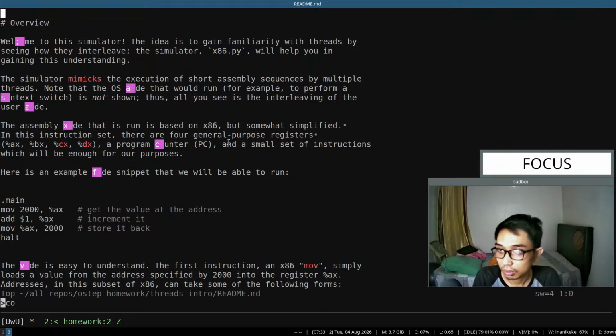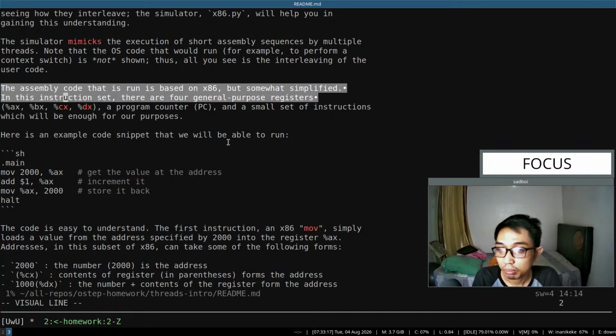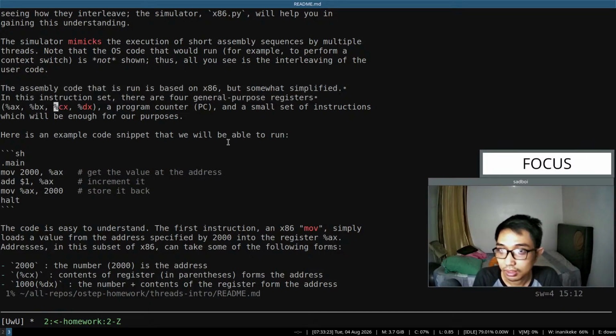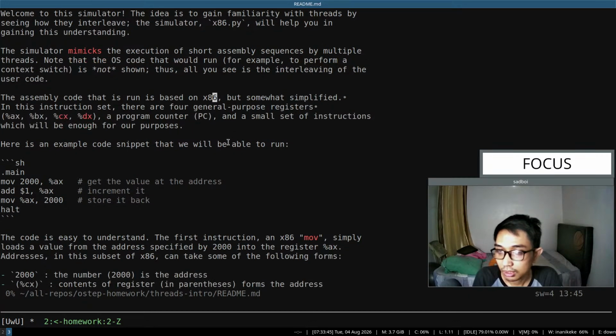Okay, this one from the README. The assembly code that is run is based on x86 but somewhat simplified. Right. There are 4 general purpose registers and a program counter, and a small set of instructions which will be enough for our purpose. Right, it is based on x86 assembly, but only a small set of instructions, something like that.